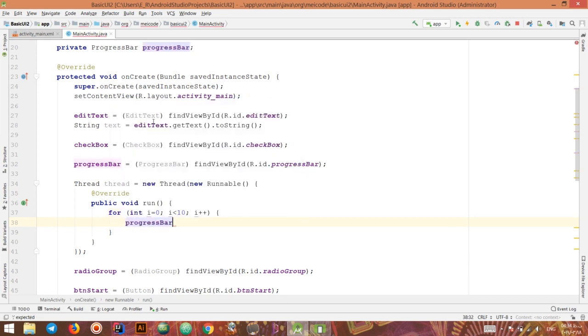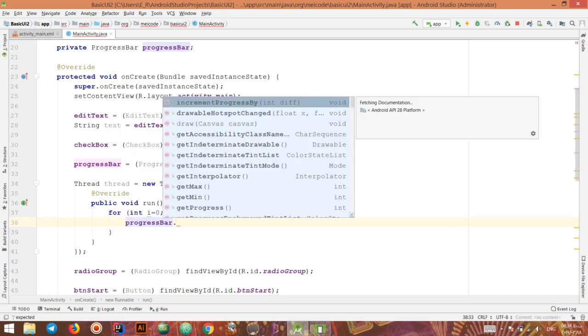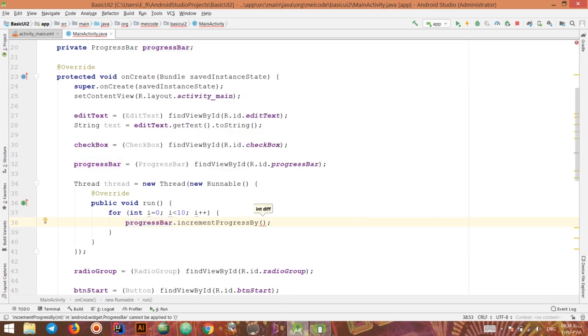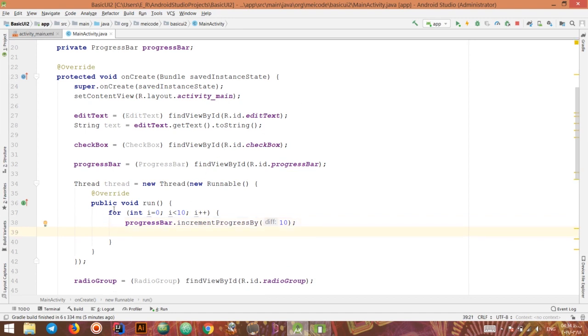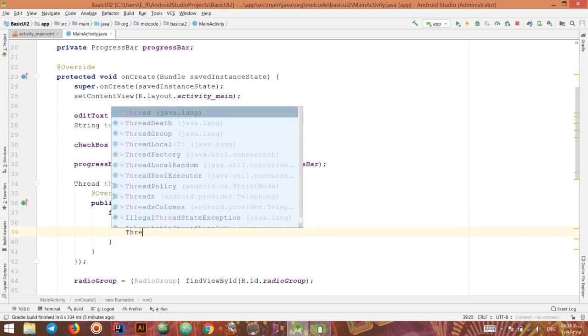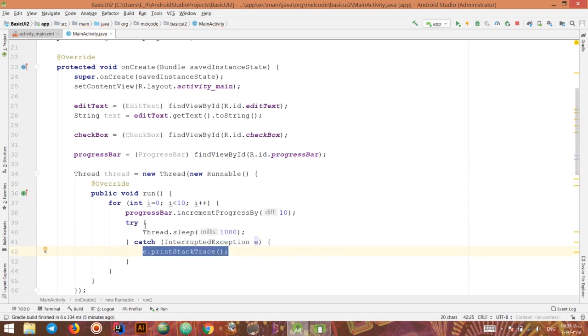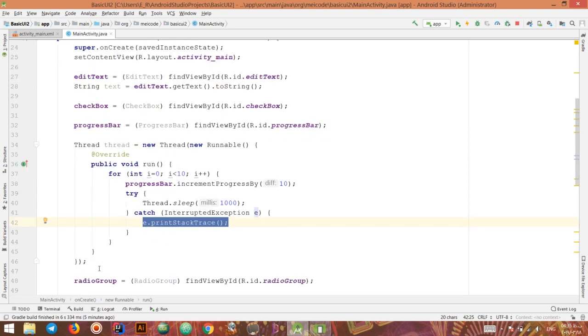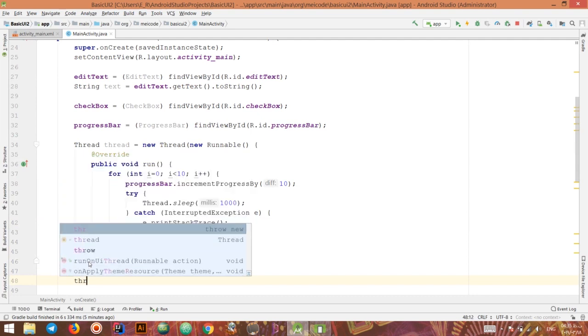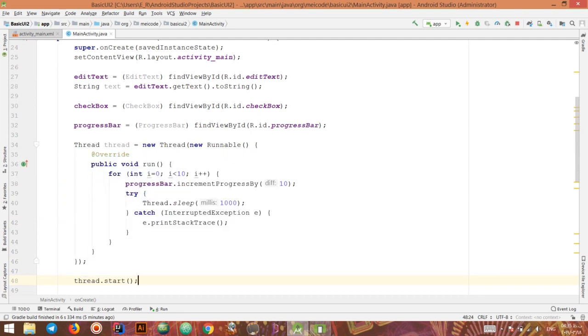Let's increment the progress of our progress bar, increment progress by. We can define a percentage in here, and we will say how much progress we want each time that we are looping. After that, we will freeze our thread or sleep our thread for 1 second. And as you know from before, we need to surround this sleep with a try catch in case anything else interrupts our thread. The last thing we need to do is to start our thread. Let's start it by thread.start.